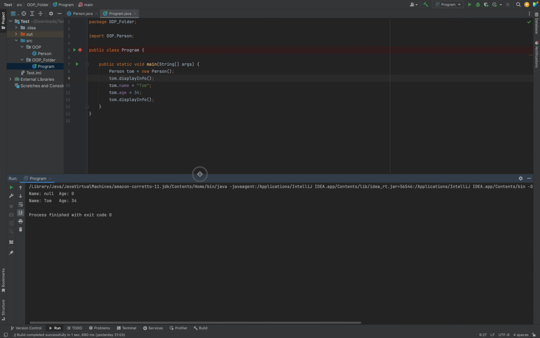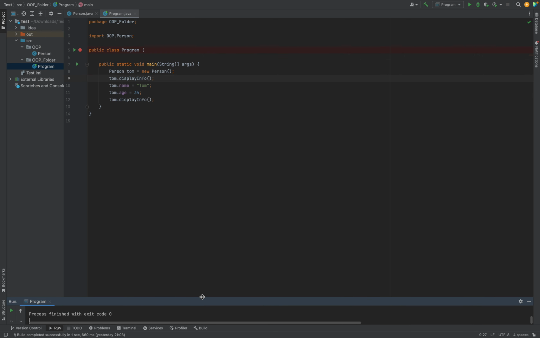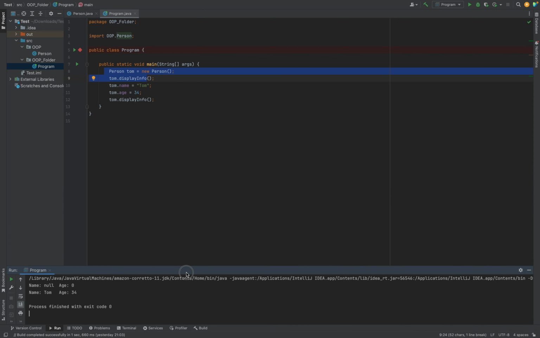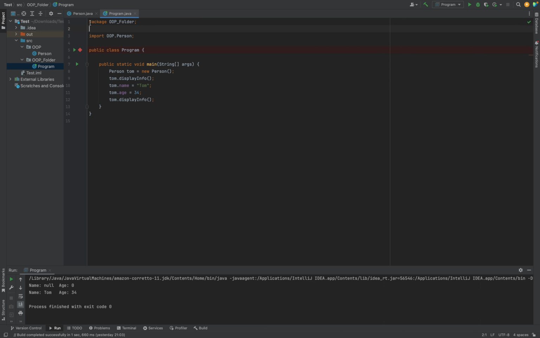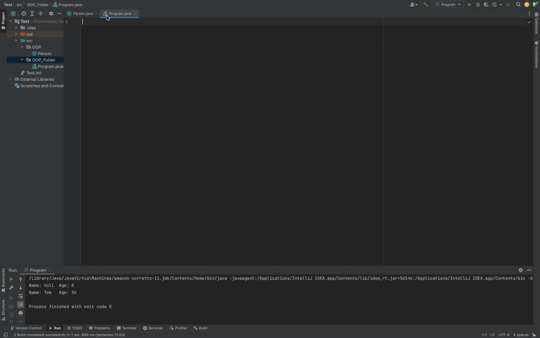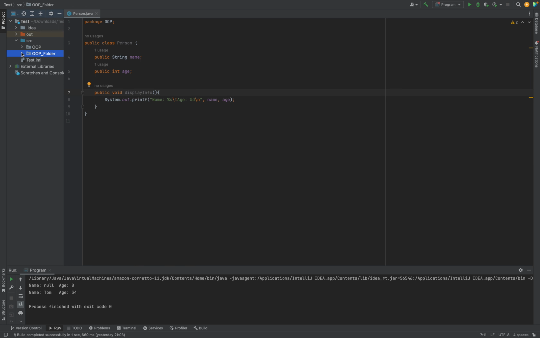Before we start, I want to explain how to work with the folders and the packages. This is our final result, but I will write everything again. Let me remove all this program here, just to be clear for you. I will remove this old package. We have created two packages here, and I will remove them.